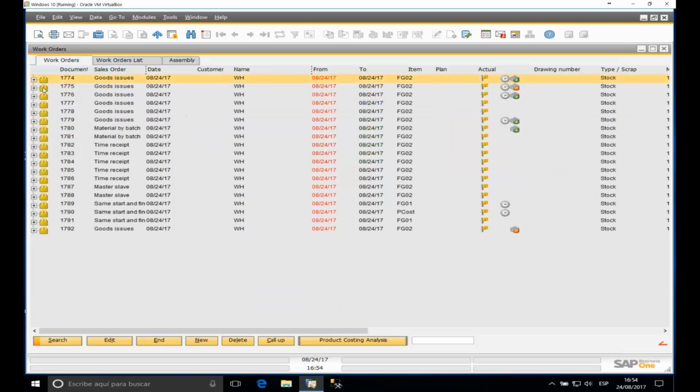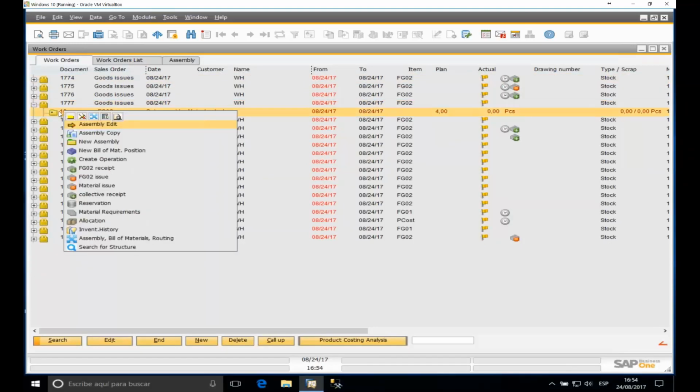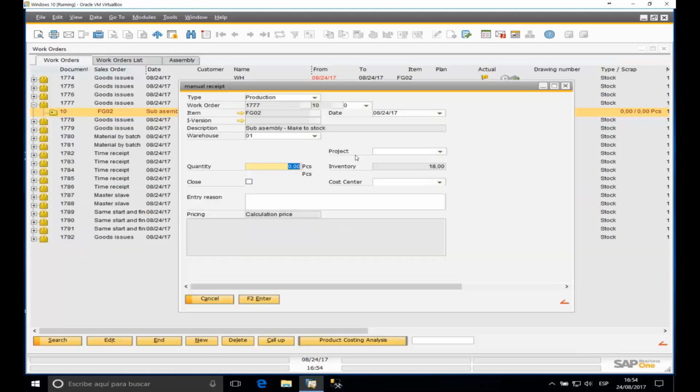The way to do it manually, which is different, in case you don't know how it is, you can go directly to the work orders with a right click, and you can see here the item code of your item and receipt, FG02 receipt, and the system opens this screen. We are going to enter the quantity that we are going to receive, and this is the way to report the receipt. This is the option to do it manually.